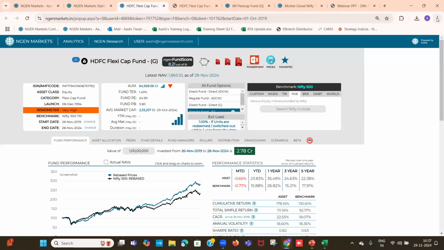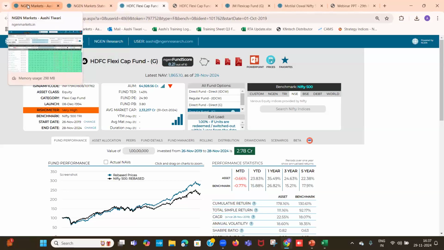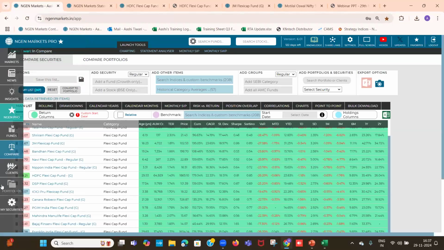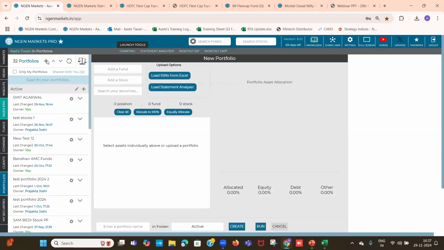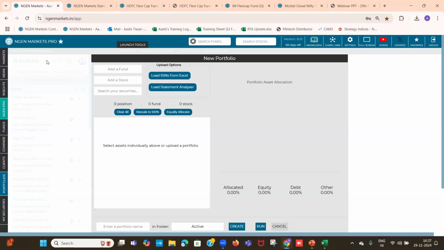Portfolio creation will be a separate webinar topic altogether. However, explaining in brief, what you can practically do is go to the portfolio section, and there is a plus icon at the top. When you click on that, a window opens up and you can add funds to be included in the portfolio by clicking on add a fund. You simply go on adding how many ever funds you want, give them allocations, and then put in the portfolio name, click on create. That is how you create portfolios on NGEN Markets.